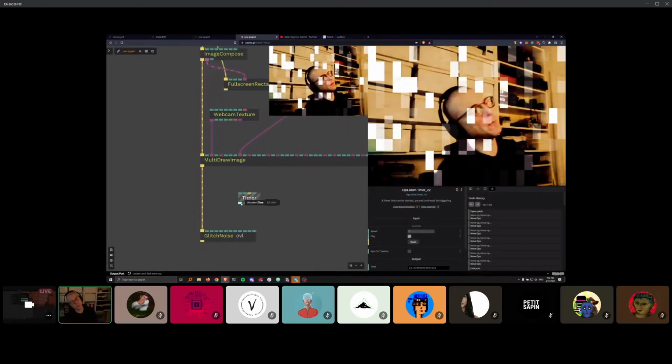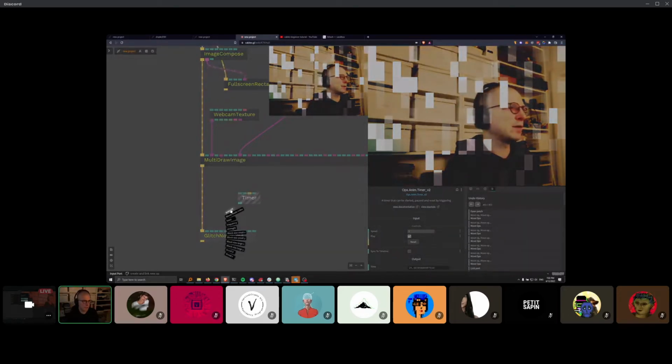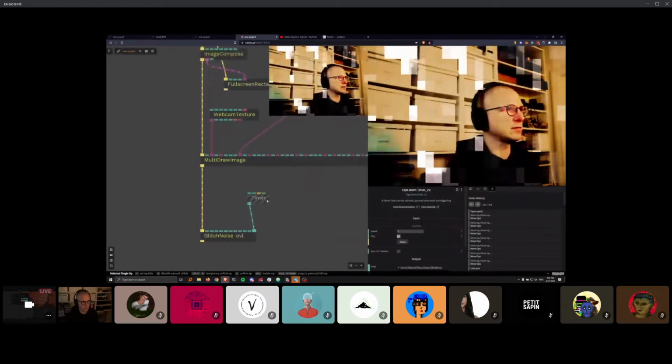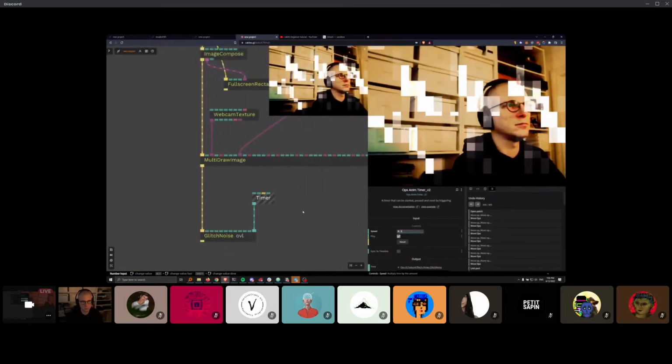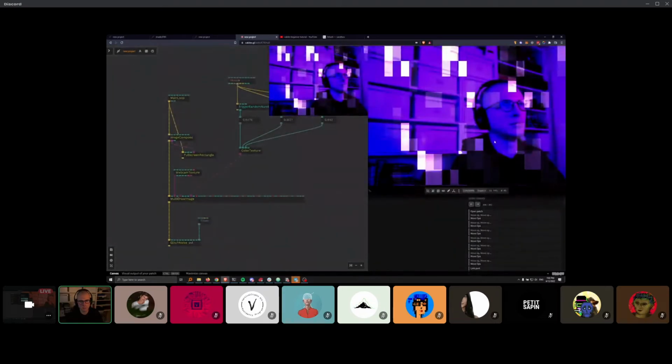So if you click on the output and drag and drop the cable onto your operator, you're going to have all the options where that cable could connect. So in our case, let's say we want to scroll it. That's a bit fast, so you could just reduce the speed. Okay, that's cool.